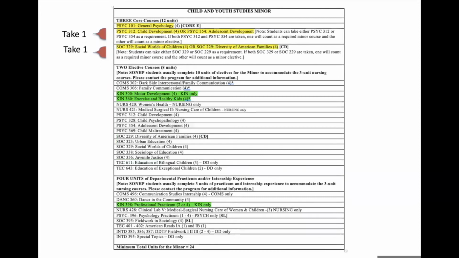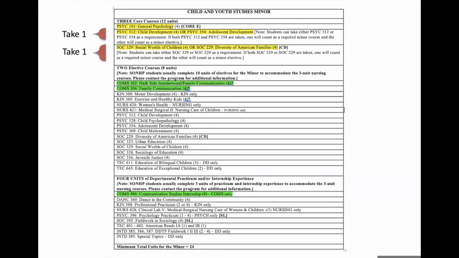If you're a kinesiology student, you know you're going to take motor development, exercise and healthy kids, and professional practicum towards your Child and Youth Studies minor that can double count. But then you'll also need to take Gen Psych, either child development or adolescent development, and then either Social Worlds of Children or Diversity of American Families. So again, for a communication studies student, this is what that looks like.